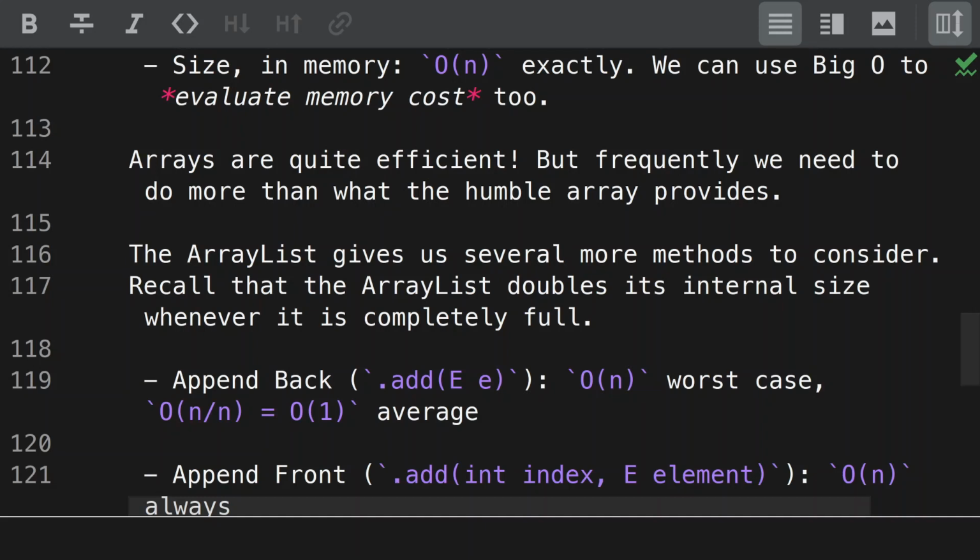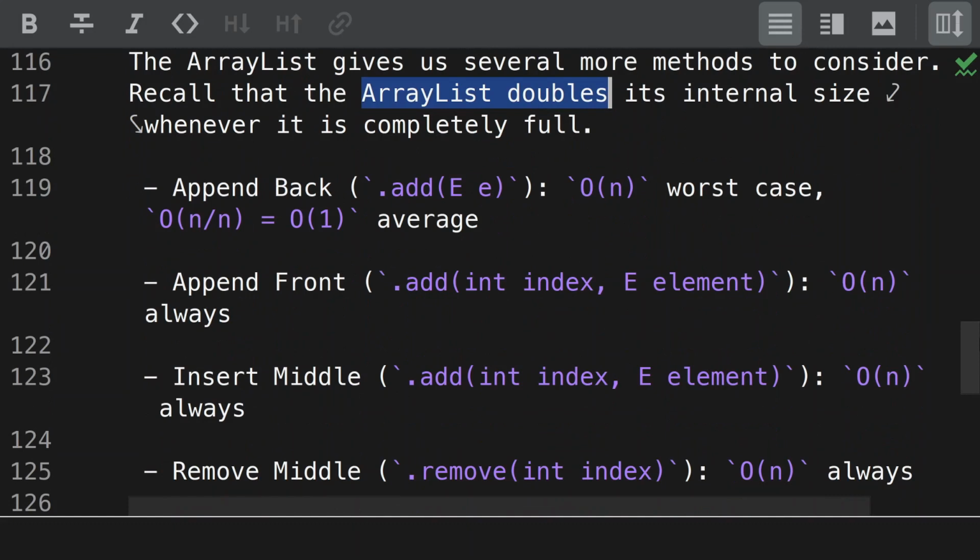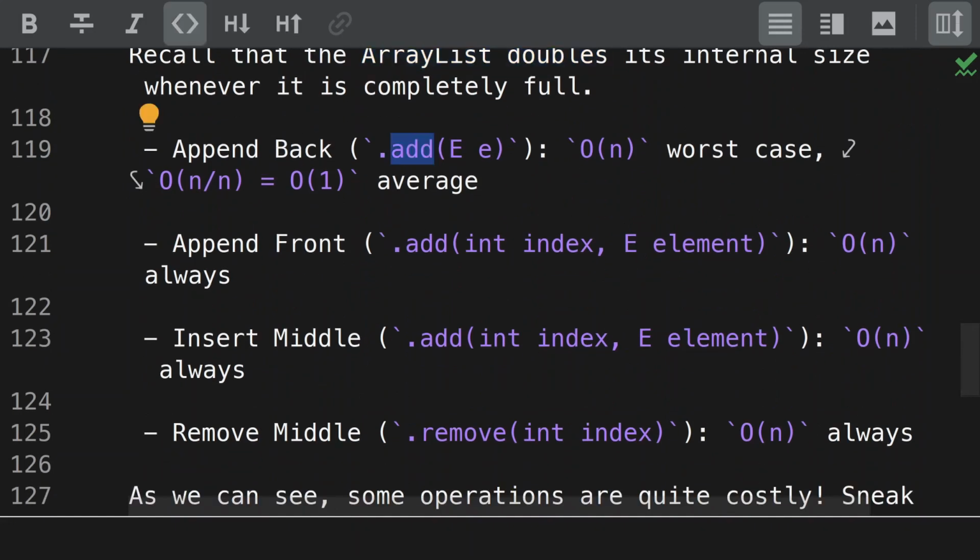The array itself is fixed length. The ArrayList gives us some methods that are going to abstract away that length limitation. Recall that the ArrayList is going to double its internal size anytime it's completely full. For this append back operation, the add method, on average is going to be O of 1 because we don't have to do any extending. But on occasion, when we fill up the array, we do have to copy all the elements over, which requires reading all the elements inside the array, a linear time operation.